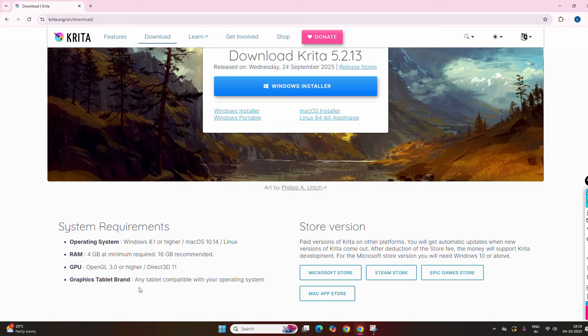And also we need to meet some requirements. These are the requirements to install Krita onto the computer. The operating system should be Windows 8.1 or higher, Mac 10.14, or Linux. RAM should be a minimum of 4 GB, and 16 GB is recommended. The CPU should be 3.0 or higher. OpenGL graphical interface should be 3.0, and Direct3D 11 should be in the GPU. For the graphics tablet, any brand is compatible. If it is compatible, Krita is going to be installed.